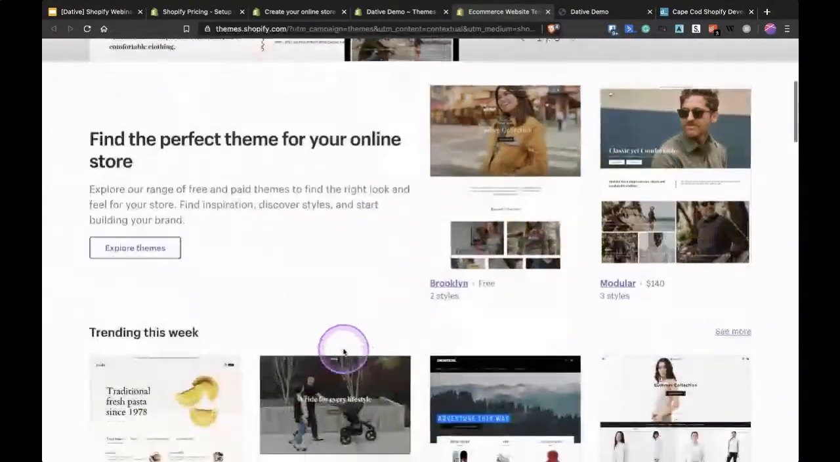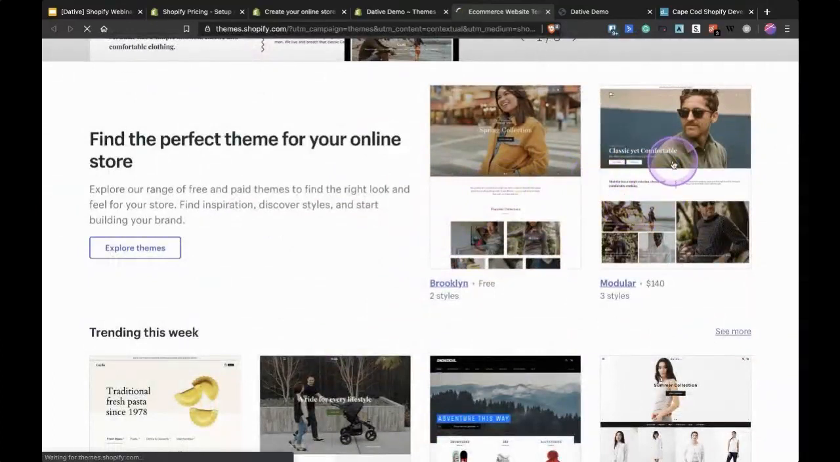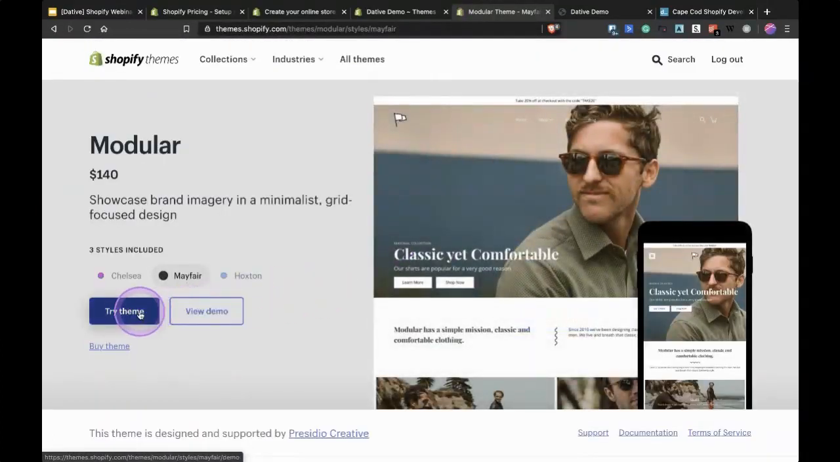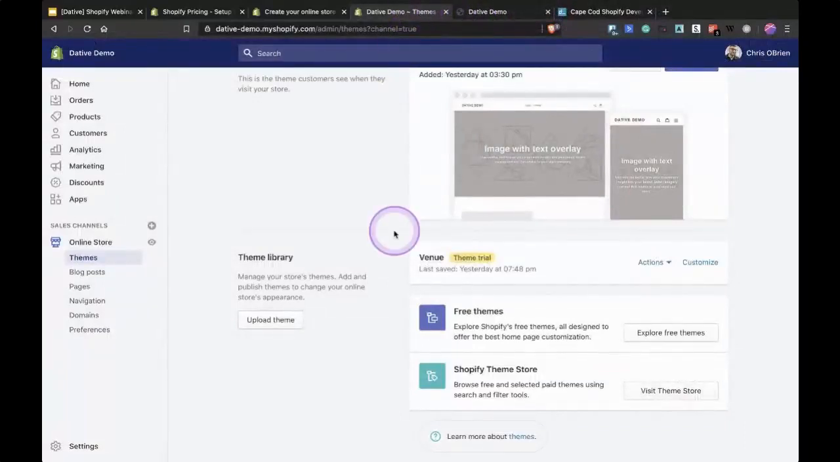The really cool thing is, with any of these demos, or any of these themes rather, you can click to try theme, and you don't pay anything until you're ready to publish. So you can try a few different themes and see which one's a good fit. And once you're ready to go, then you would purchase that theme.